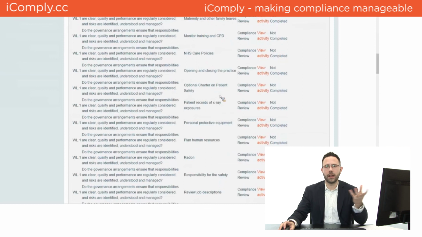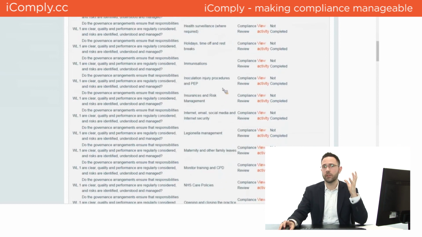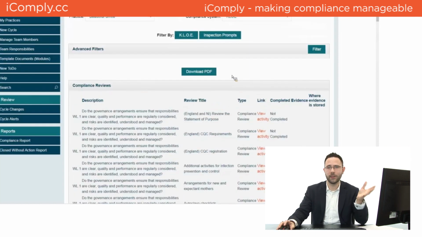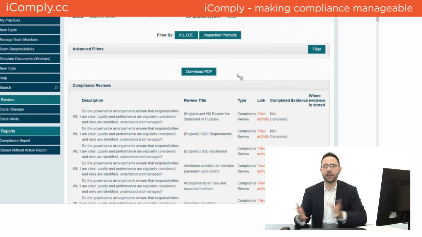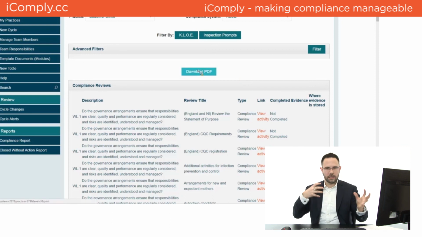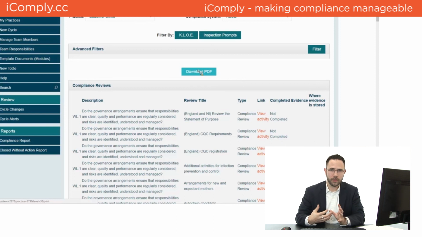And the reason we know that is because the CQC won't tell you exactly what you need to do to be well led, but when you've read 1,500 inspection reports and you look at what they look at under well led, we know what they're looking for. So we make sure that the report will demonstrate that for you. I just wanted to show everybody that, to show you how the system helps you to be well governed and to be well led.